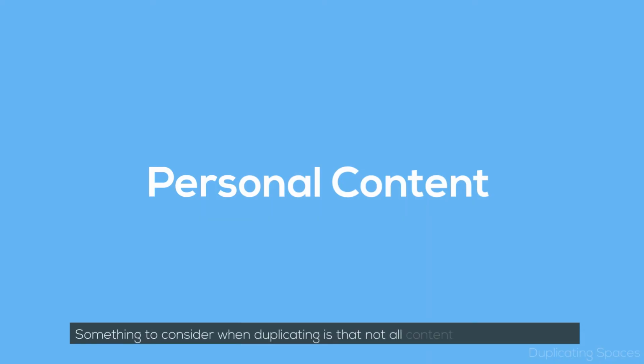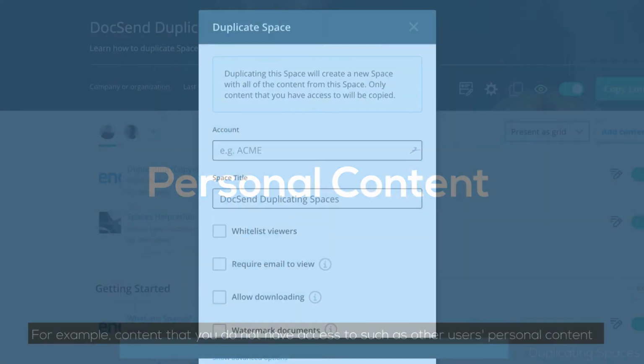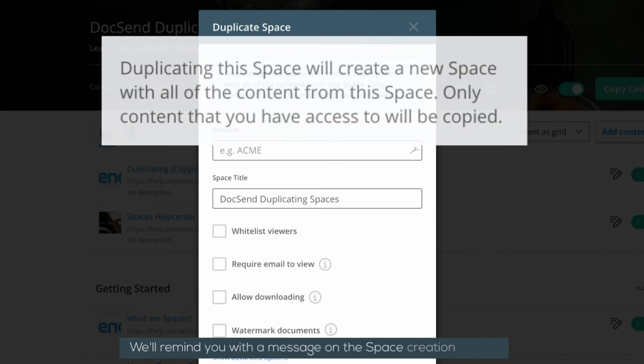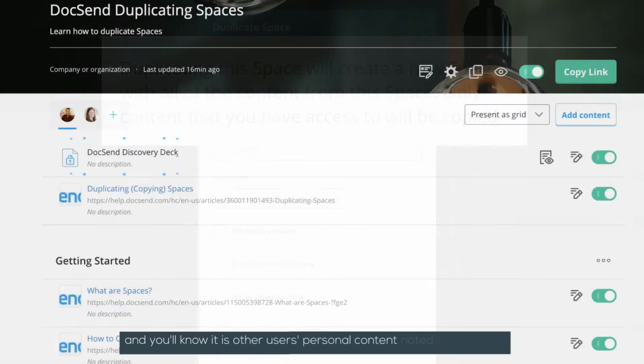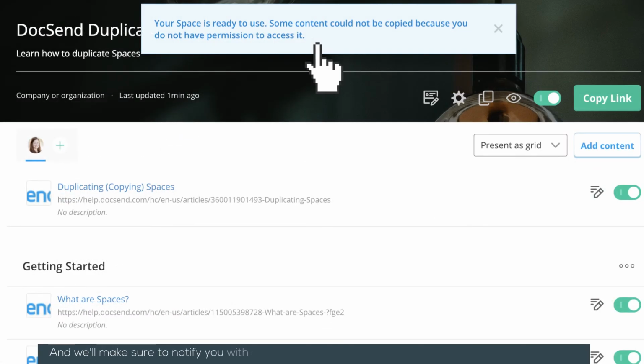Something to consider when duplicating is that not all content can be copied over. For example, content that you do not have access to, such as other users' personal content. We'll remind you with the message on the space creation modal, and you'll know it's other users' personal content noted by a lock icon. And we'll make sure to notify you with a flash message if any of the content doesn't get copied over.